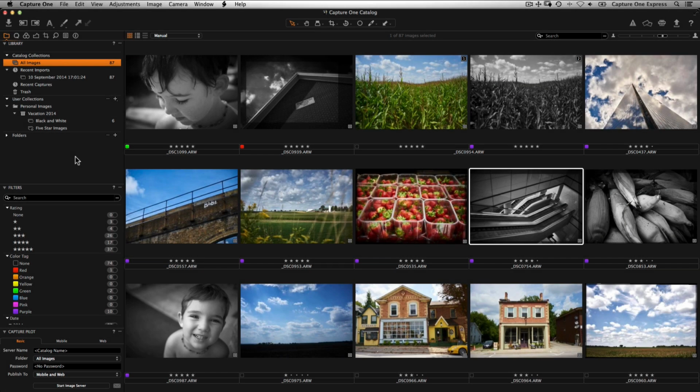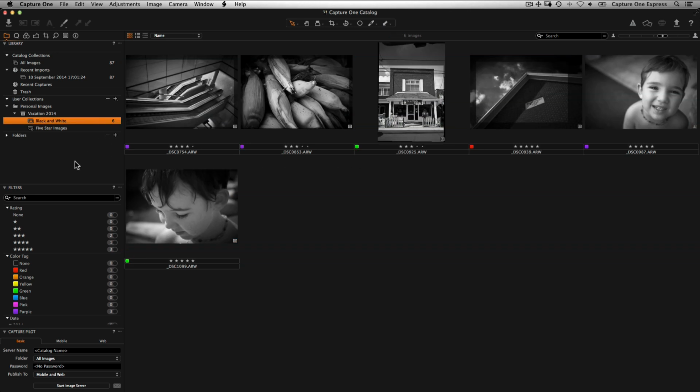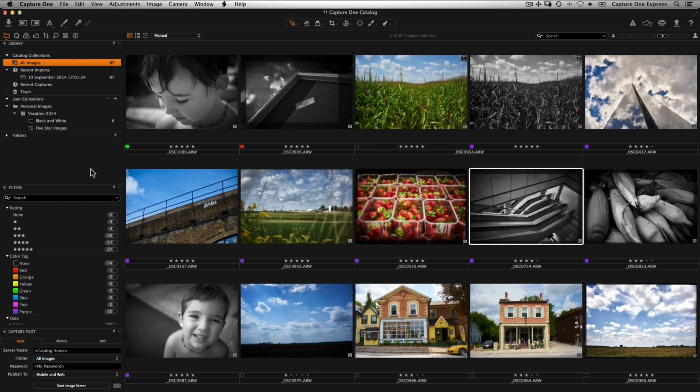One of the main benefits of working in a catalog is the ability to search for images at speed with a variety of search criteria. This is done in the Filters tool. The Filters tool indicates which images in the currently selected collection match the criteria chosen in the Filters tool. Therefore, when switching collections, the Filters tool values change as well. To search the entire catalog of images, select the All Images shortcut.